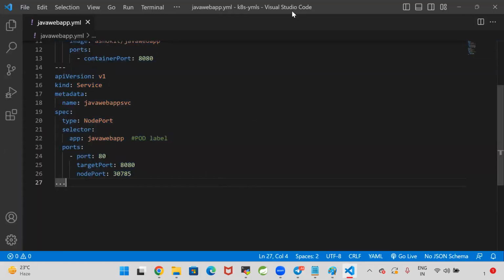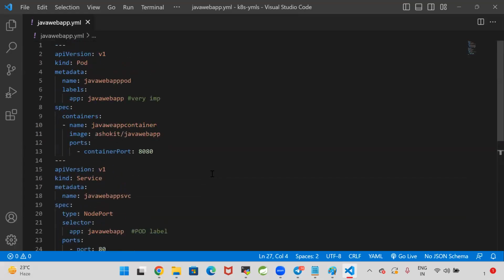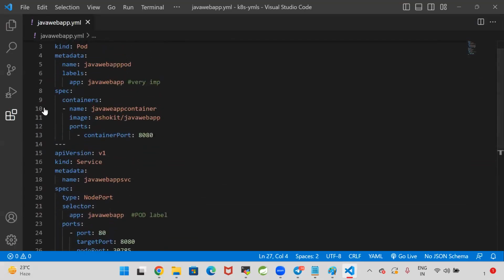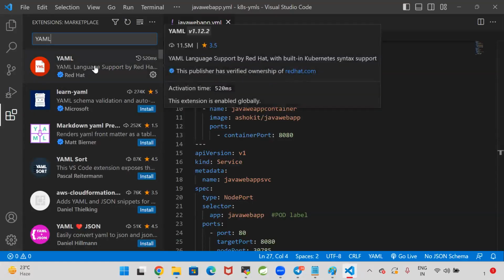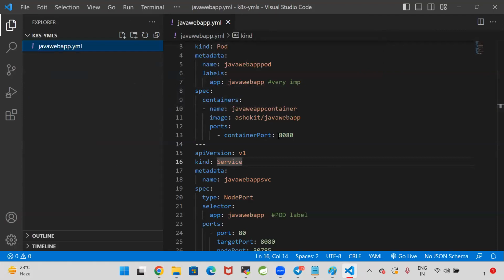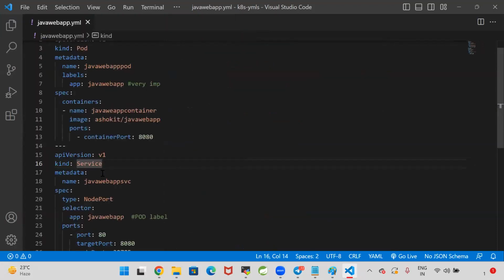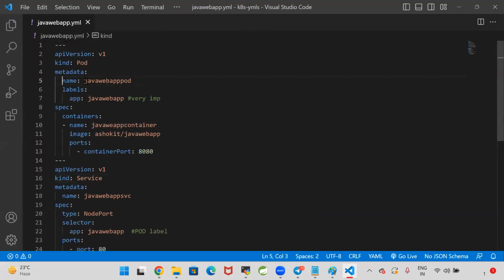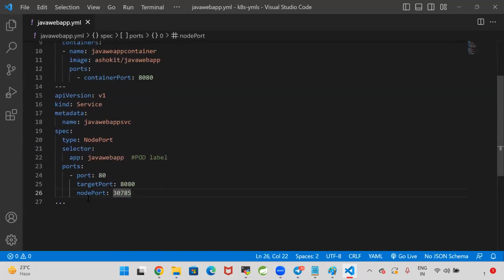Whenever you are writing the manifest YML, use the Visual Studio Code IDE. In Visual Studio Code, install the YAML extension so that you can see the clear spaces and the lines where you have started and where you are ending, clear straight lines are available. It will evaluate your syntax.